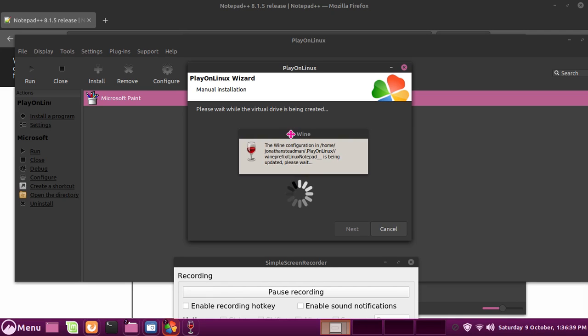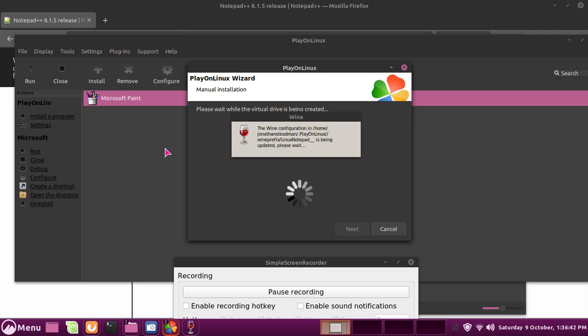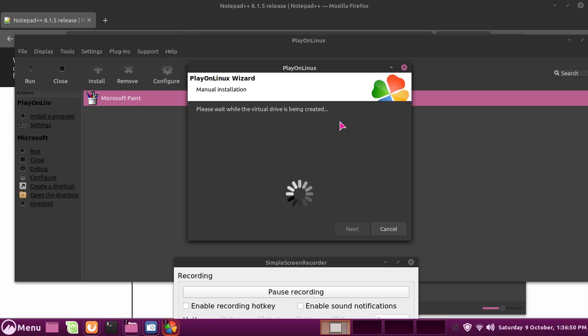And now it's going to configure everything, so it's going to configure the place. So you just have to wait for a bit, and then it should be done any minute now. Right now it's just creating the virtual drive, and then soon we'll have to browse through the computer to look for our file that we want to install, the software that we need to install.